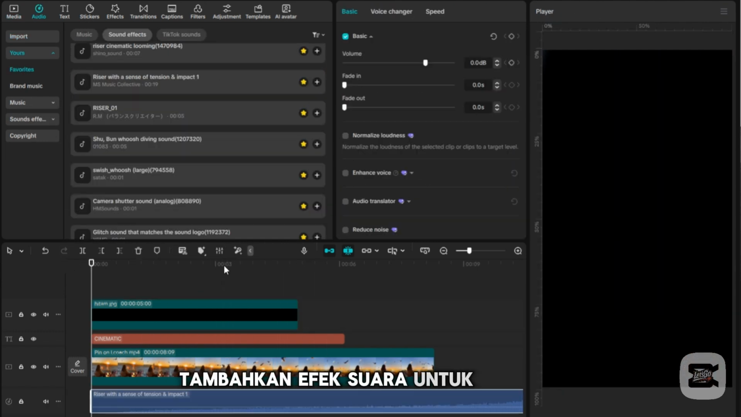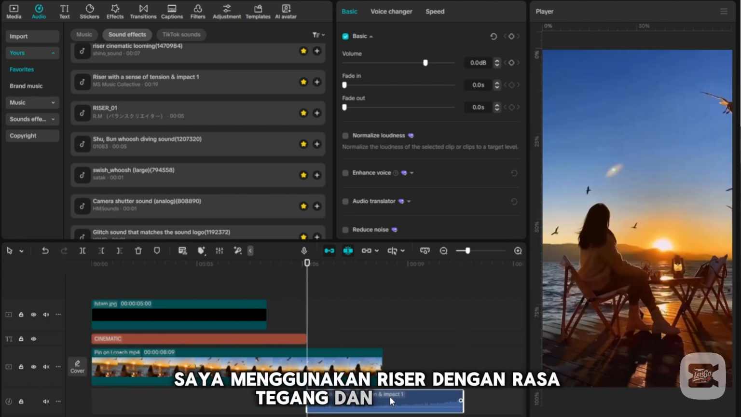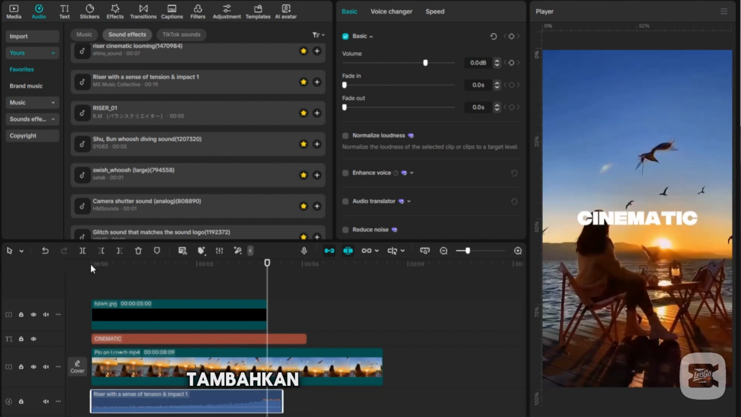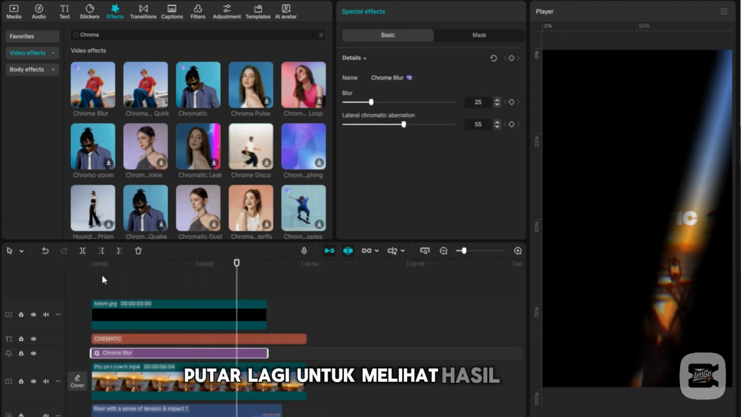Add sound effect for more dramatic impact. I'm using Riser with sense of tension and impact 1. Adjust the sound duration to match your clip. Add chrome blur effect to enhance the cinematic look. Play again to see the final.